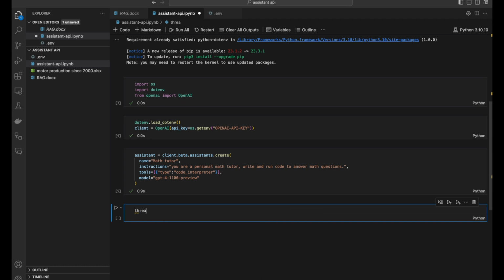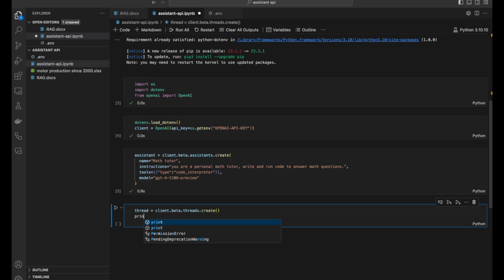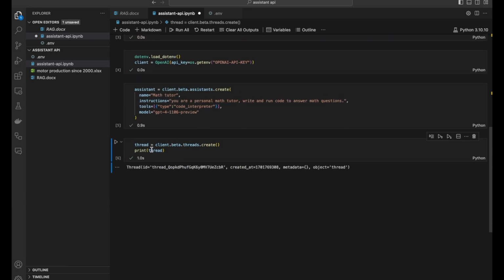Next step, let's create a thread which will start a conversation between me and the assistant. Print out the thread to see its properties. We can get the thread ID from the thread, which will be used in the following steps.